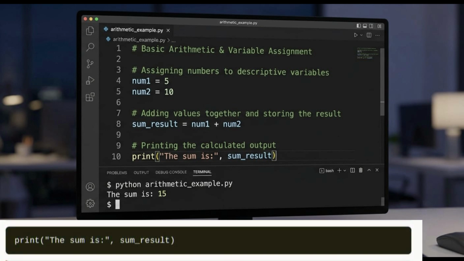Finally, we want to actually see our answer on the screen. That brings us to the last line. The print function is Python's way of talking to us. It shouts whatever is inside its parentheses out onto the screen. Inside the parentheses, we gave it 2 things separated by a comma. First, we have the text "The sum is" inside quotation marks. Because it has quotes, Python prints those exact words word for word.